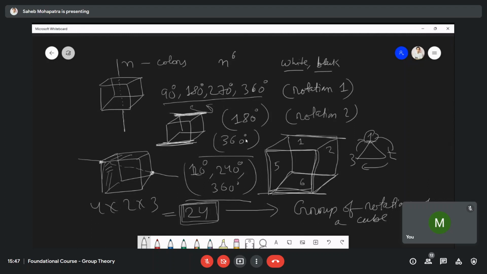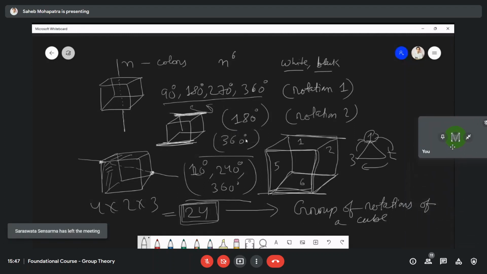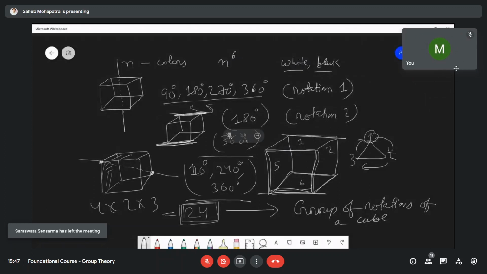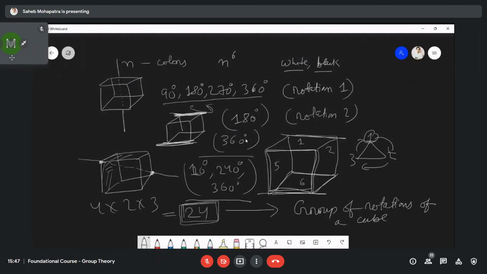And one more thing to note here is that this is a group. Are you convinced with that? Like, if we compose two rotations, we'll get a rotation. If we have a rotation, we can find the inverse of the rotation. And we obviously have the identity rotation.